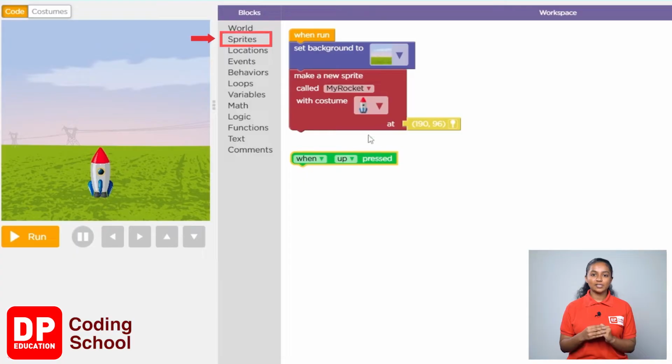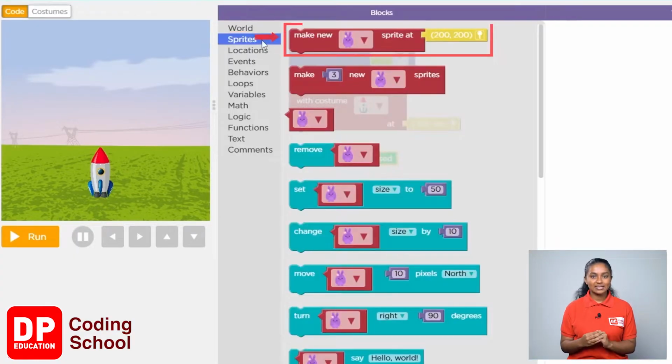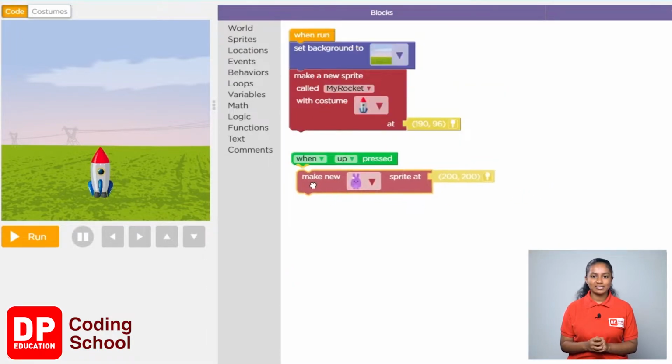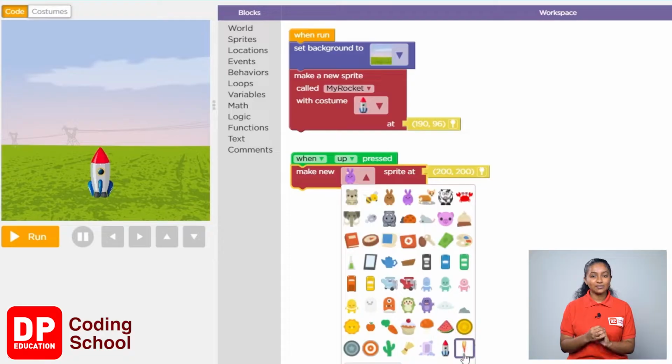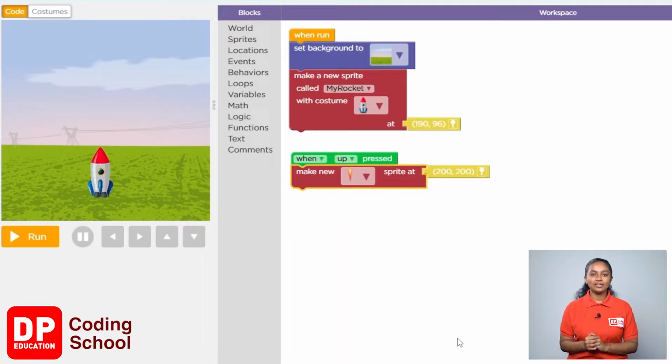I will click on Sprites. Next, let's drag the Make New Sprite Add block like this. Now click on the small arrow and select Fire. Next, we need to place the fire at the bottom end of the rocket.